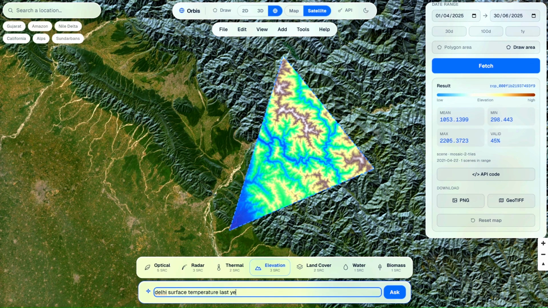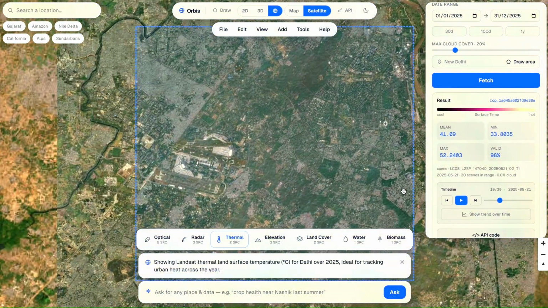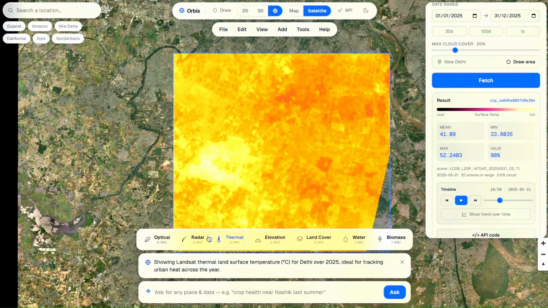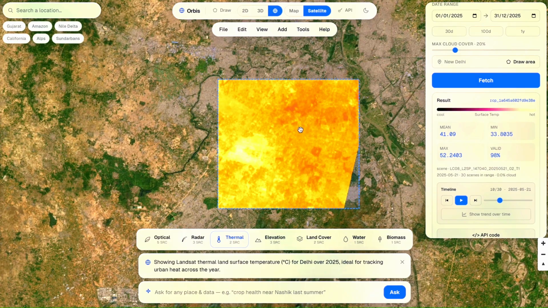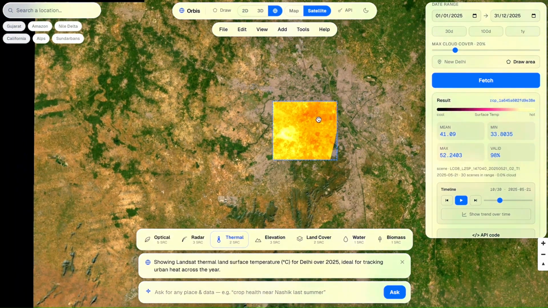Do you want the temperature over Delhi? We've got you. Meru automatically selects the Landsat thermal and fetches the analytics for you. So, no more manual setup required. No digging for the right band of information. It is all presented to you easily, just by Meru.